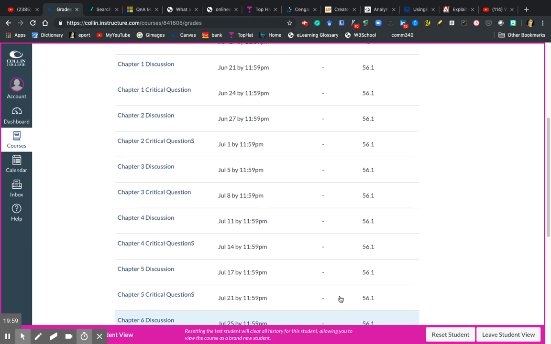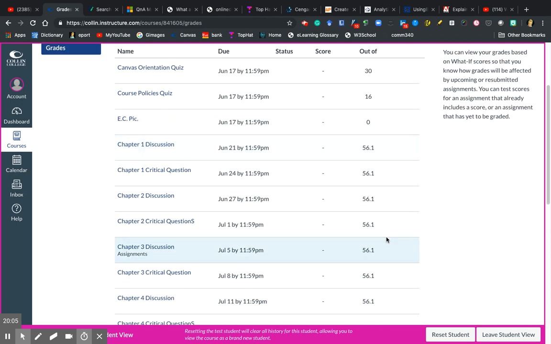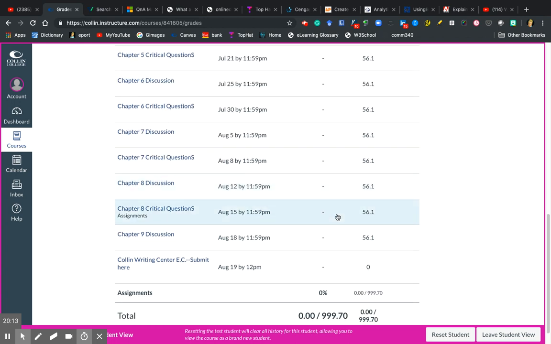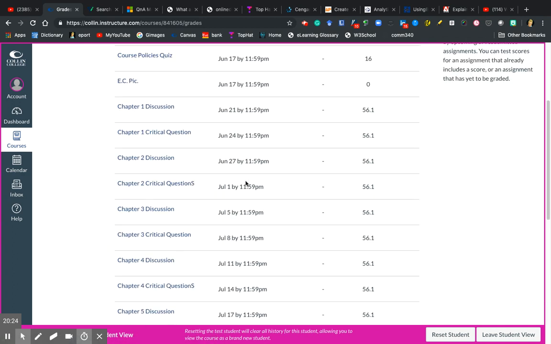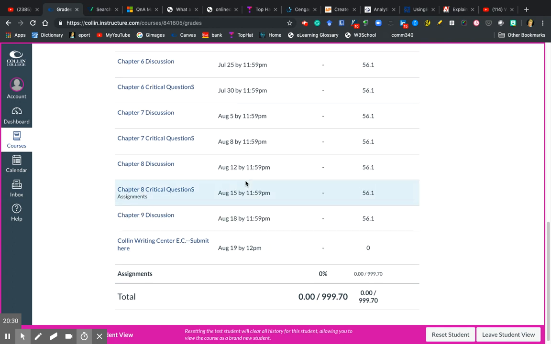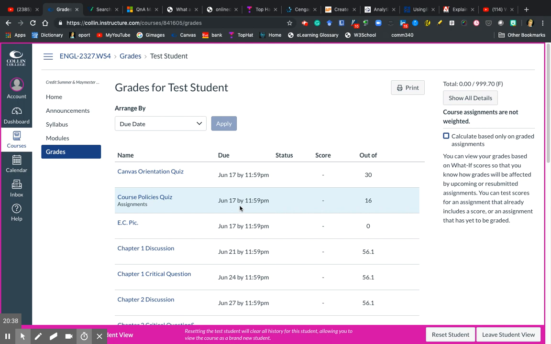Anyway, you'll see each assignment, besides the 2 quizzes and obviously excluding extra credit, is worth 56.1. This is just how it came out with how many assignments there are. The reason it's so uneven is that for Chapter 9, there is no critical question, only a discussion assignment. In terms of chapter assignments, there are 17 between the discussions and the critical questions, then the 2 quizzes, which again are very easy.